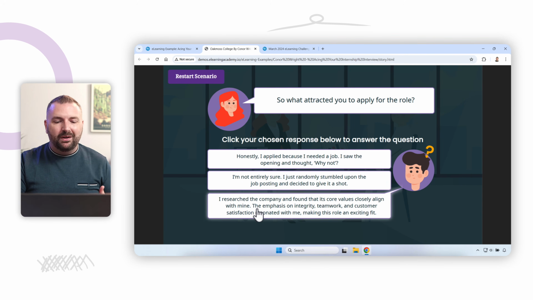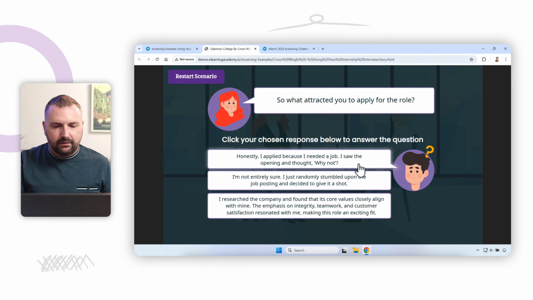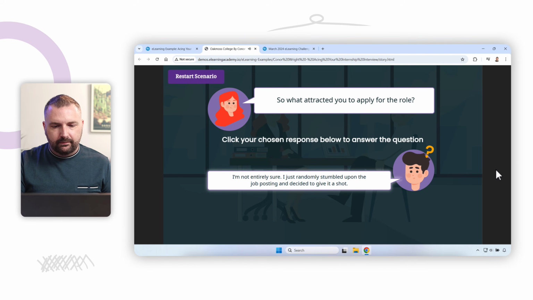I researched the company, found that its core values closely aligned with mine, emphasis on integrity, teamwork, et cetera. Make this an exciting role and fit. All right, that's obviously the correct answer, right? But let's see what happens when I get it wrong, right? We're going to say, I don't know, I just thought I'd give it a shot.